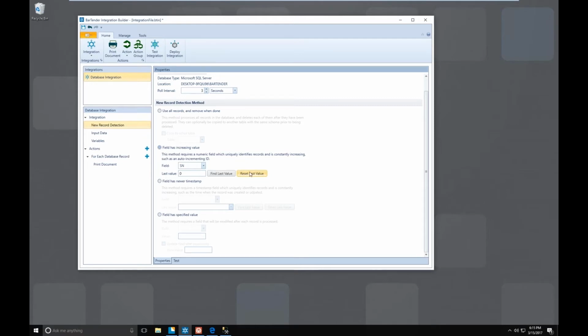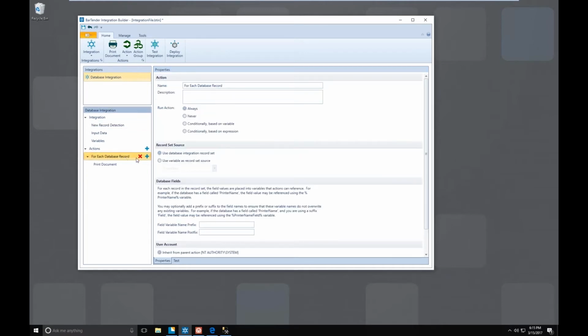The next thing down that we're going to pay attention to is the actions. So we're going to go to the first one, and by default, of course, you'll notice that you have for each database record and print document. So these are default actions when you create a database integration. For each database record is simply put that every time we see a new record, we're going to execute everything below this particular action. In our case, it's going to be print document. So it's just going to go in a loop, and for every record that's inserted or created, it's going to execute that print command for us, that print document command.